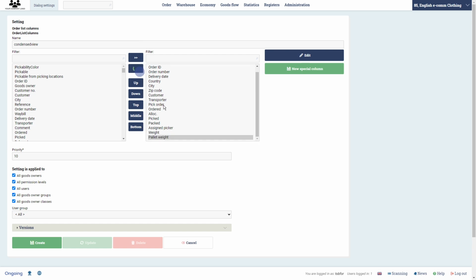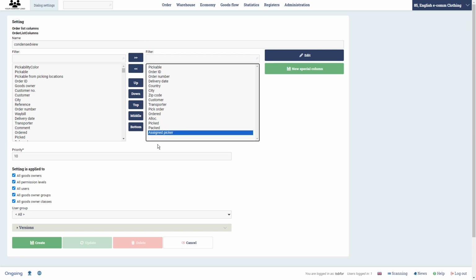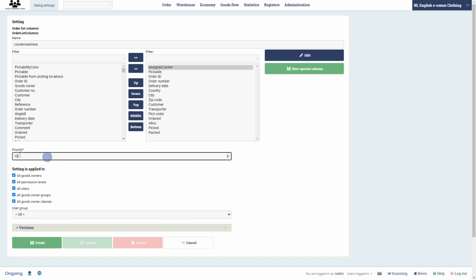Say now I want, let's move another one, and let's put the assigned picker at the top. And here's another thing that you need to know, priority. That means if you have different settings, then the system will take the one that has the lowest priority first. So we're going to put a 9 on this one, which is lower than 10.